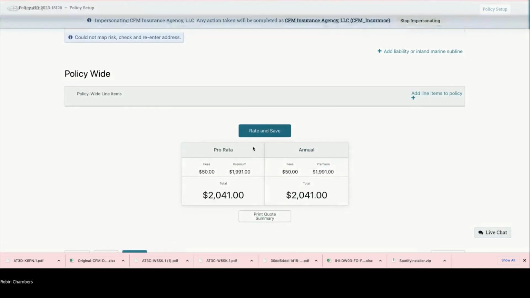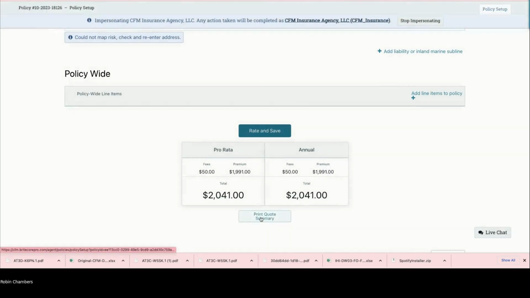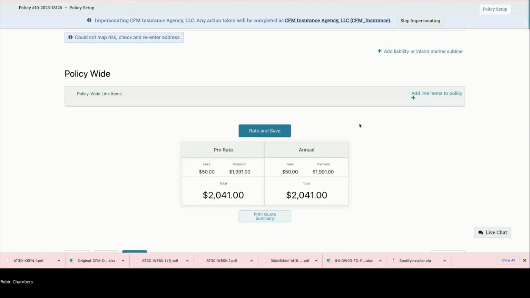So let's say you want to present this to your insured. You're going to hit print quote summary, and it will generate this quote summary for them. Maybe. We'll see if that generates in a second.